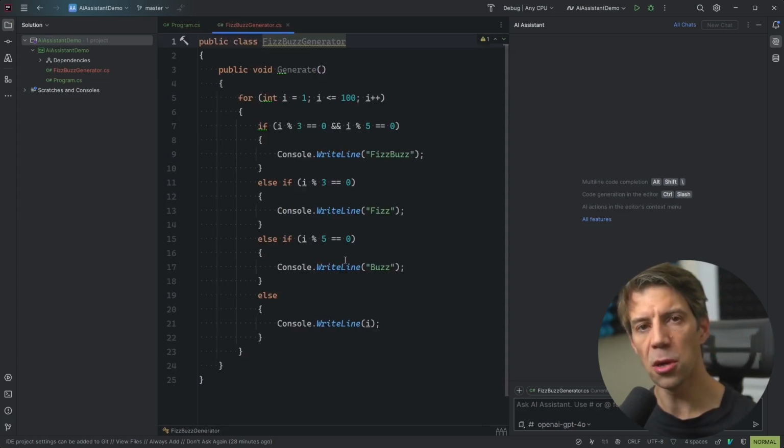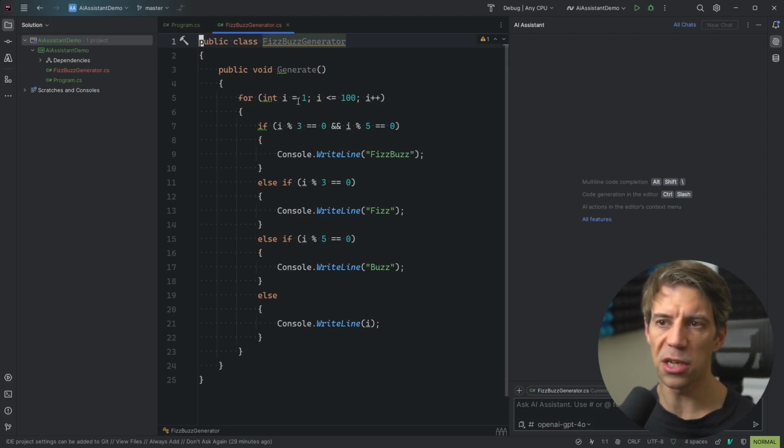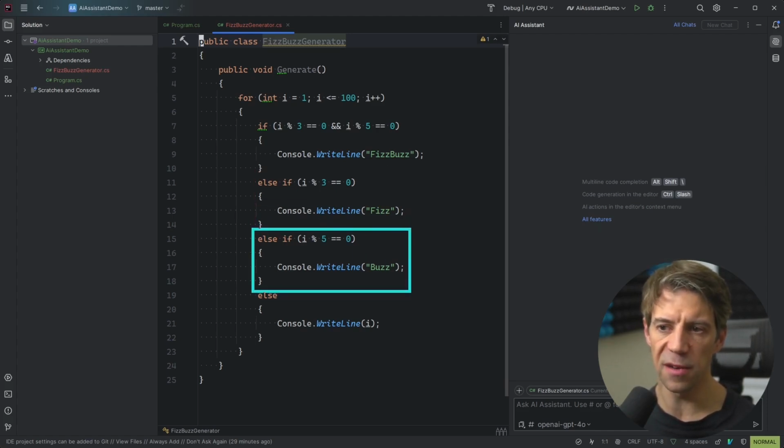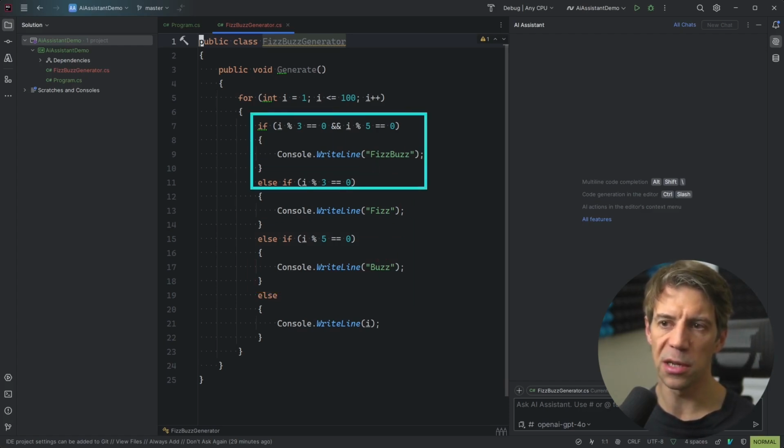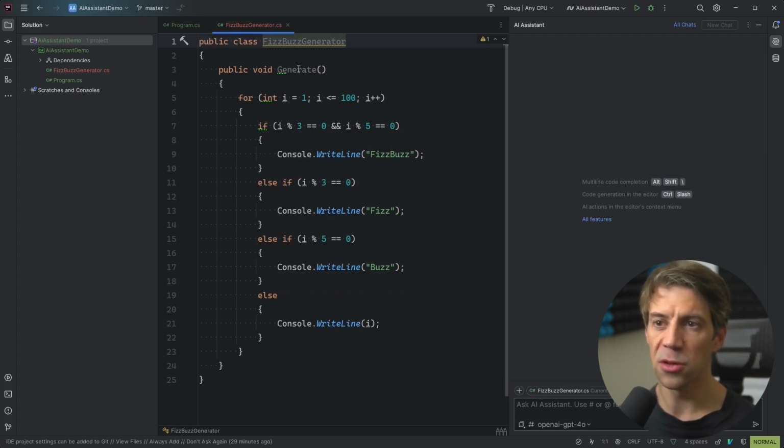So just in case you don't know what FizzBuzz is, it's basically a common interview question where the programmer is expected to write some code which iterates through some numbers. And if the number is divisible by 3, it prints out fizz. If the number is divisible by 5, it prints out buzz. If the number is divisible by both of them, it prints out fizzbuzz. So this looks about right. There's probably things we could do with it.